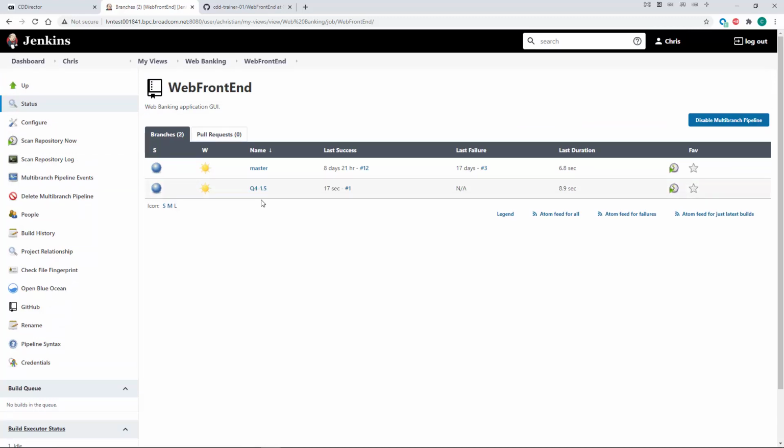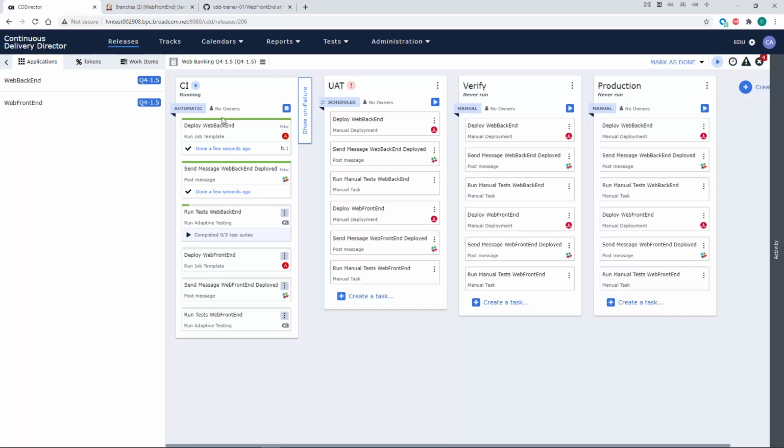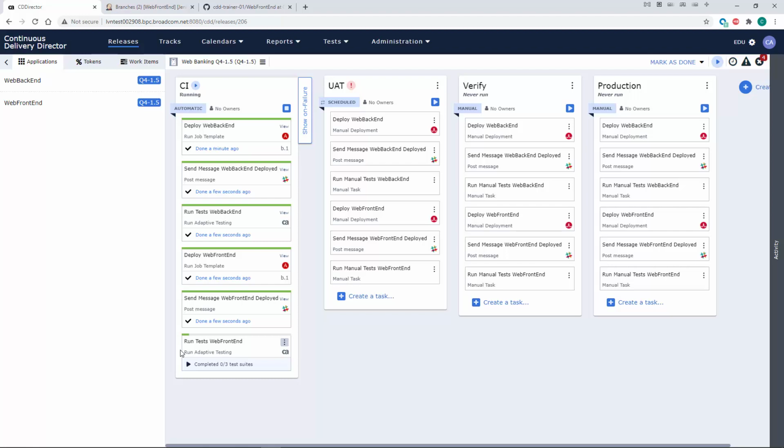And now that that's complete, let's go back to CDD, and this time, because CDD has data from both applications, the CI phase will run. And here we can see the CI phase is running, and it ran through each task successfully.